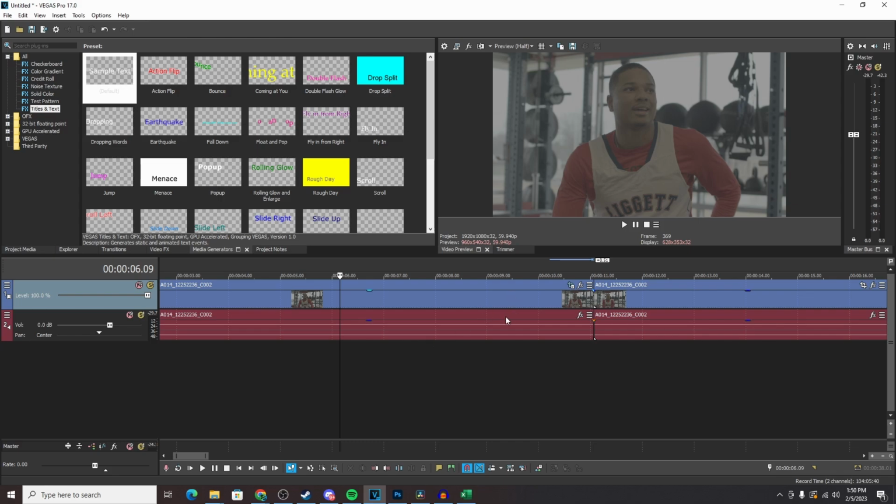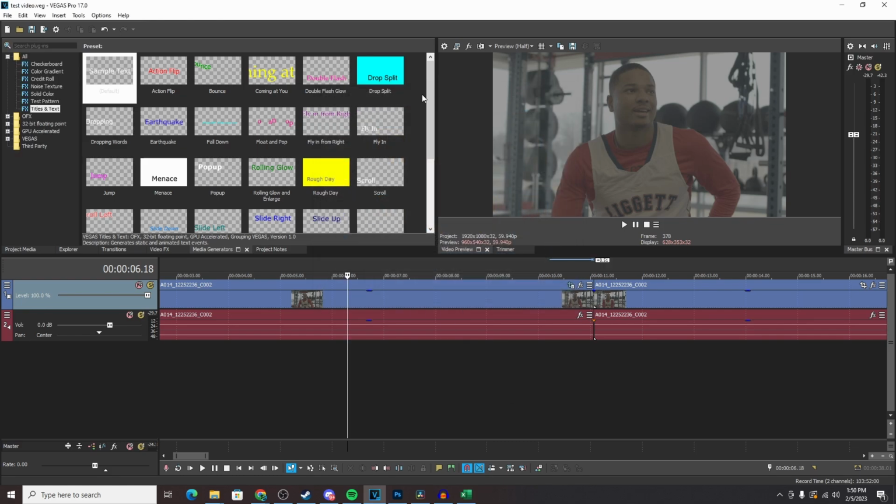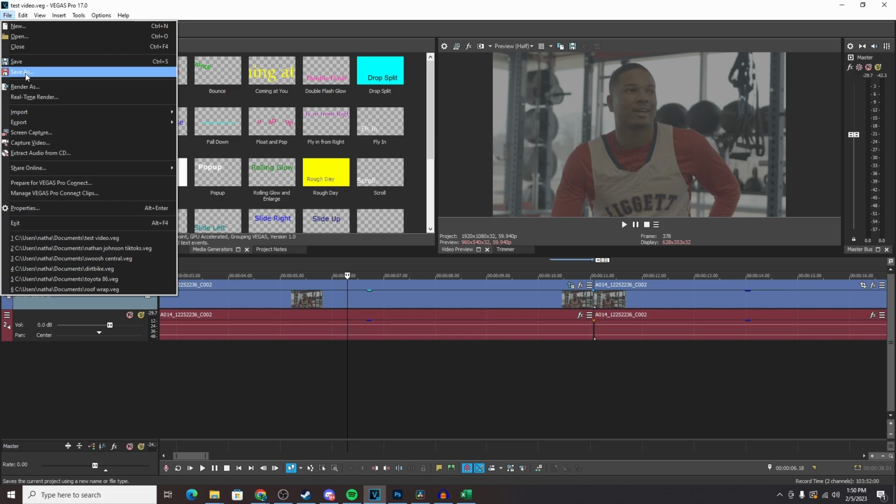And a little pointer, when you're in your project, you can do Control S to save, and you can just save it like so. And while you're doing your project, I suggest you click Control S every once in a while so you don't lose your media, or you can go up to File, Save, or File, Save As.